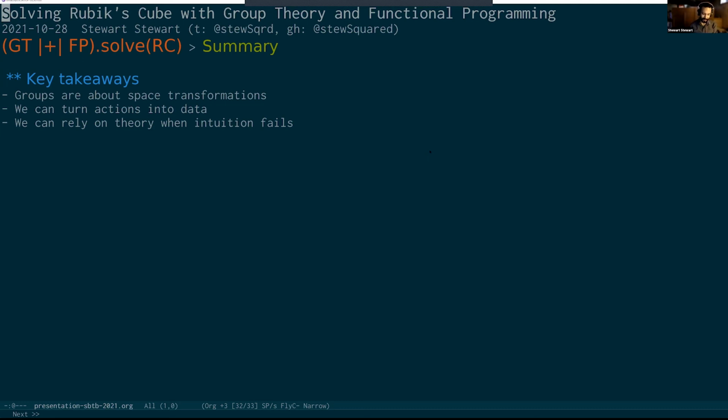So groups are useful and not just fun and interesting. And perhaps next time you reach for a monoid, you should also look at, hey, is my thing a group?